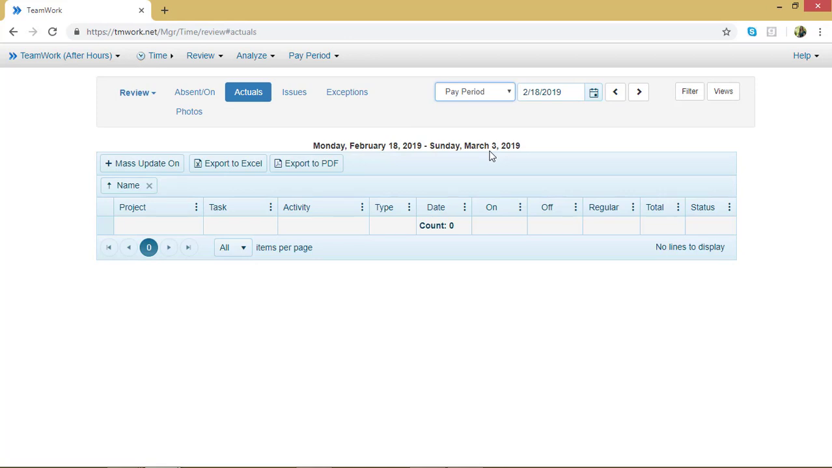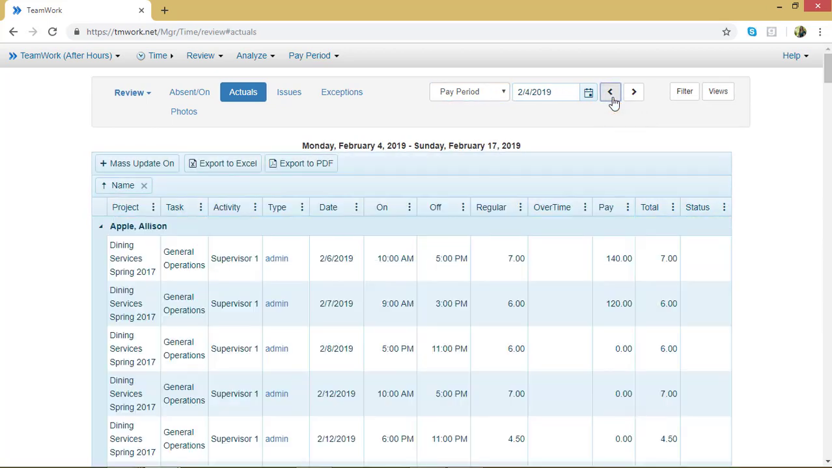If I want to view the previous pay period, I could click on the calendar icon, or I can use the forward and backward arrows. I'll click the backward arrow, and now I have data to view.